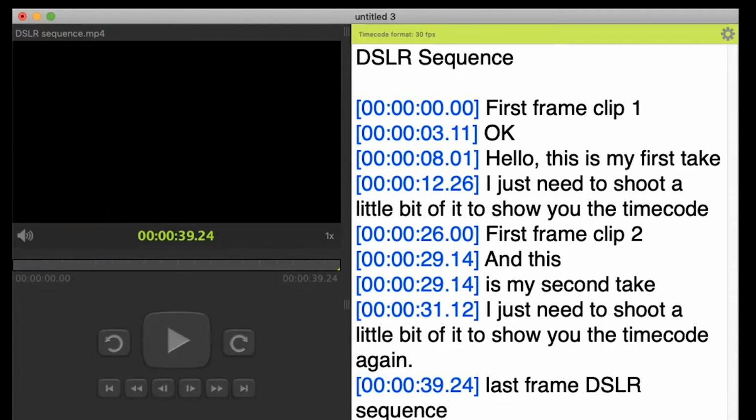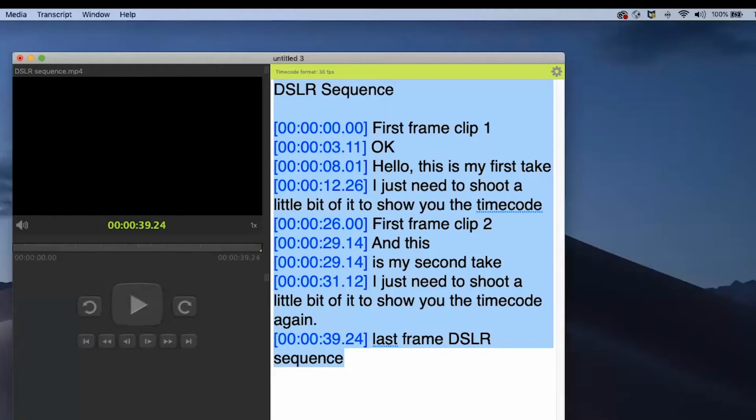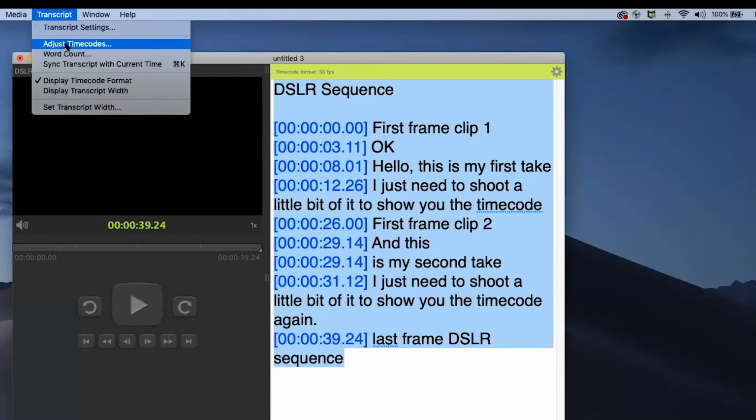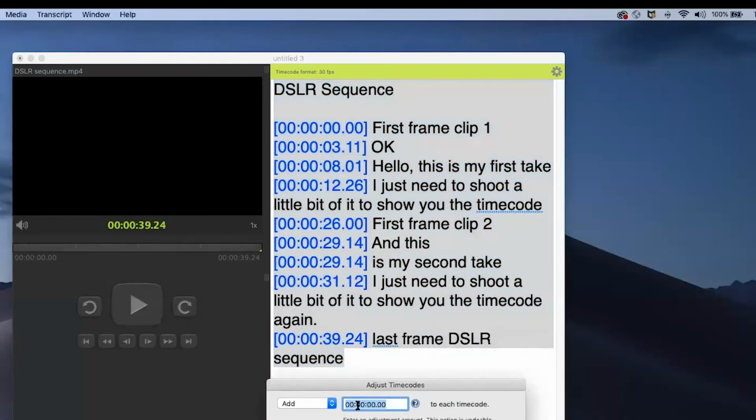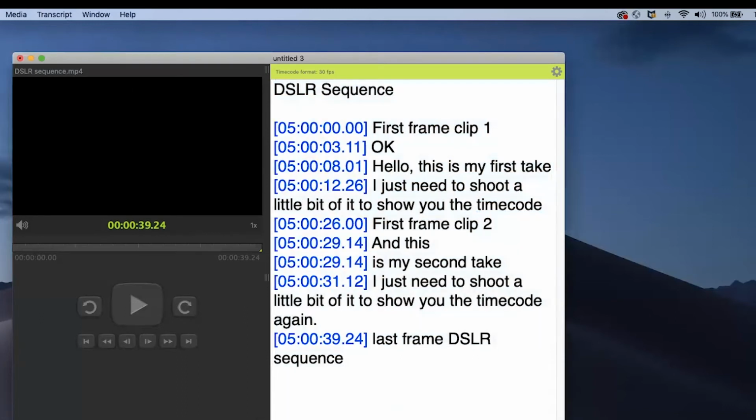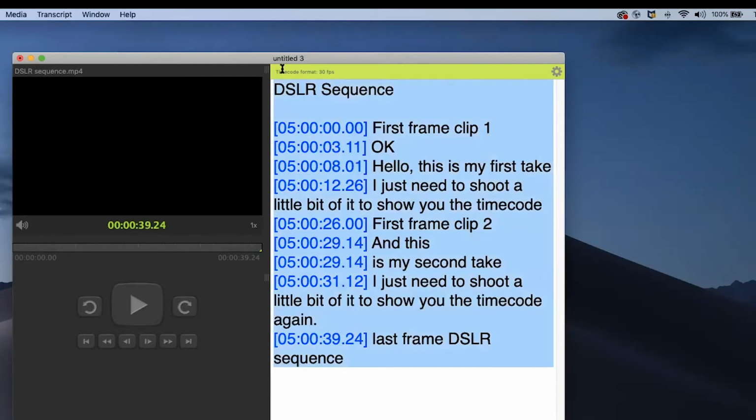Now, again, I want to do the same thing. I select it all, and I'm going to add 5 hours. Adjust time codes. And I want to add 5 hours. So all of those should go to 5. The point is to have this for your transcript, okay? So that's it. We don't need it to work in InkScribe anymore. InkScribe has done its job. So we copy this, let's say, and we're going to go to a Word document.